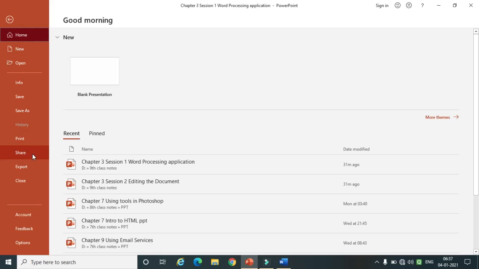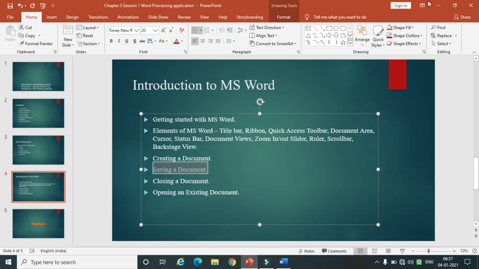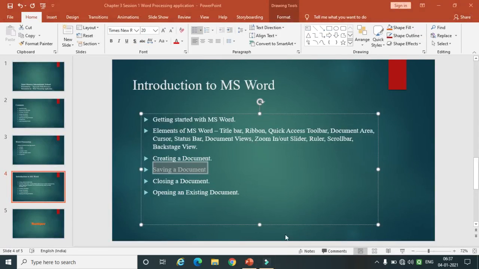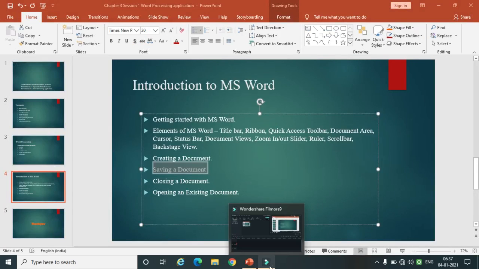In my MS Word, the exit option is not available. So what you can do, the second way you can apply directly, you can go in a file and you can click on a cross, your file will be closed. Okay, so in this way you can exit from a word.